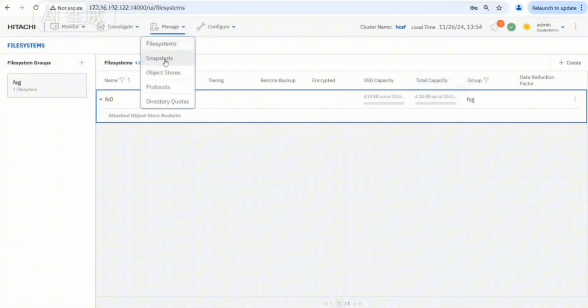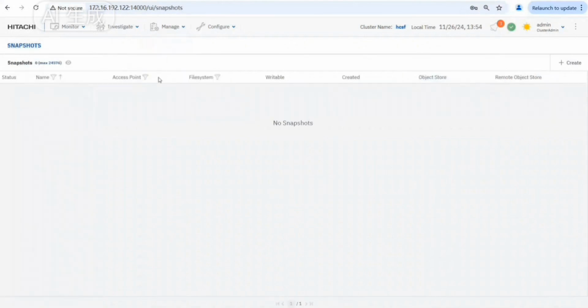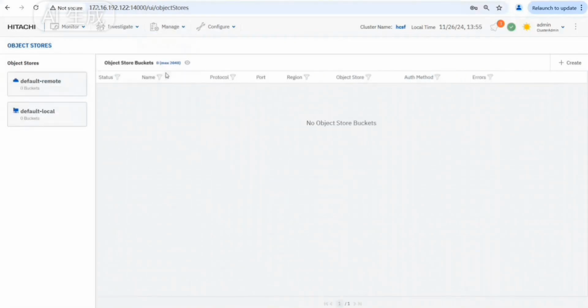Next, we can look at snapshots. We can create multiple snapshots for each file system. Then we have some automatic snapshot tools, for snapshots by the hour, by the minute, by the day. Time snapshots can also be generated by week, by month, by year. Then there is object storage.